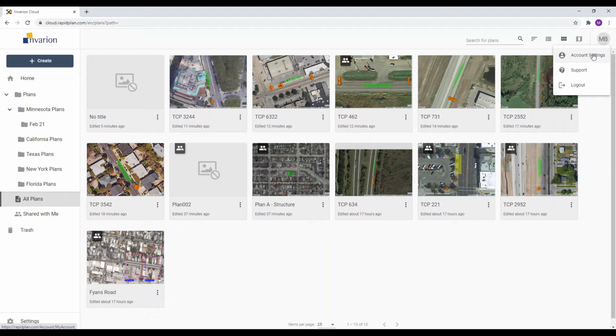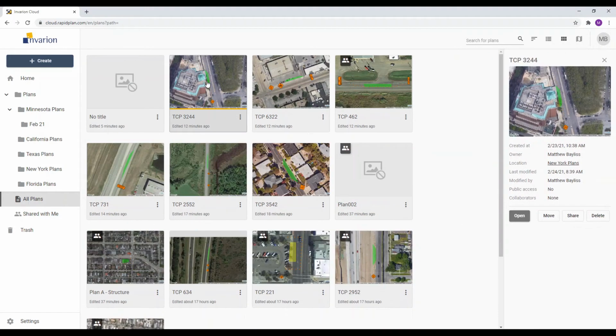In each of the views, when a plan is selected, a panel appears showing the plan's details, such as the plan creator, when the plan was last edited, and whether or not the plan has been shared with collaborators. Clicking Open will take you to Rapid Plan Online. If you want to open your plan in a separate tab or window, right-click on Open and choose the option from the context menu.